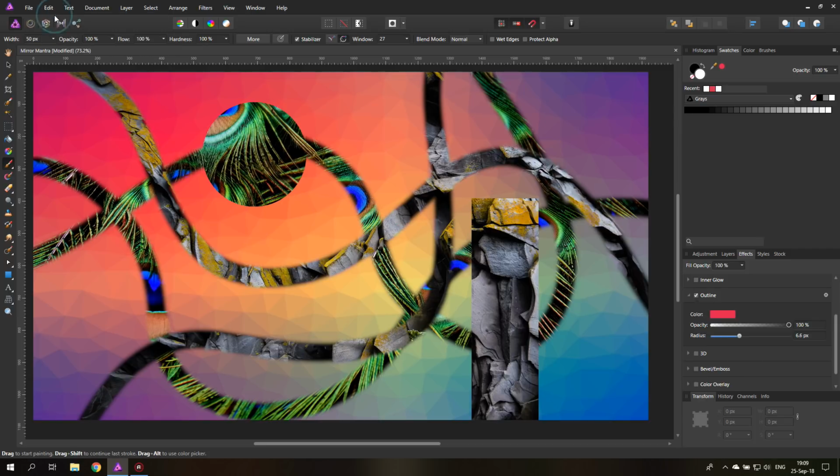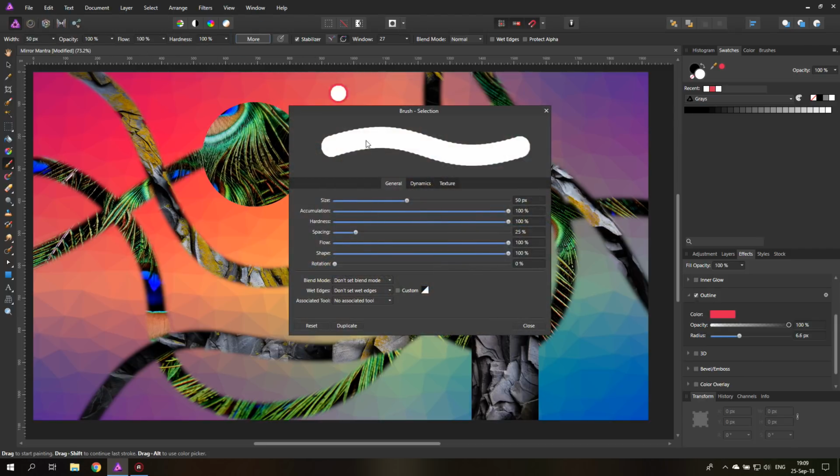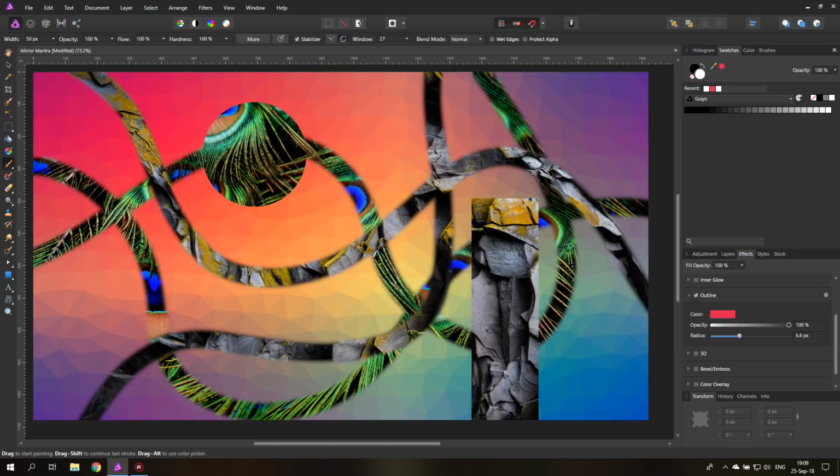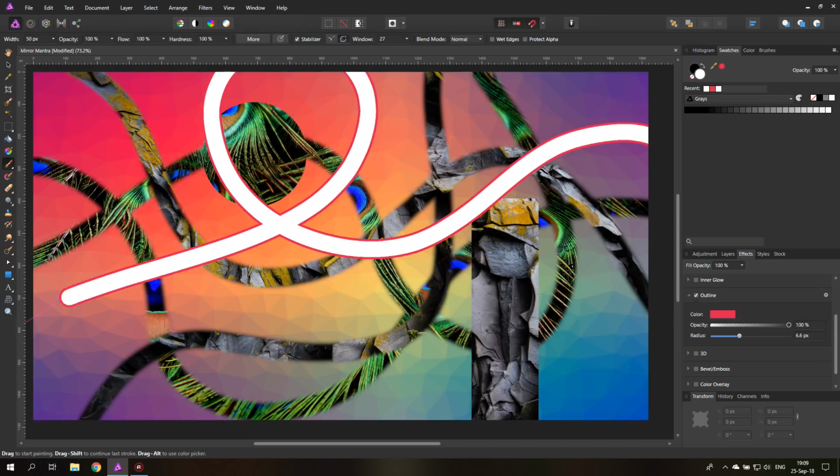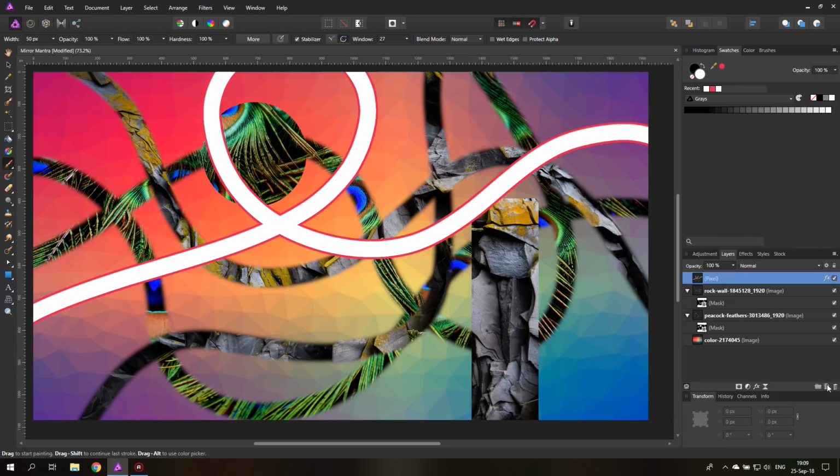I will undo this real quick because let's go here in the settings and make the spacing smaller. So you can see we have this kind of rough outlines here. We don't want to have that, so make the spacing smaller so we have a very smooth outline. I will set it to 1% so it's as smooth as possible. There we go. We just make this line like this, and then we can make a second layer.